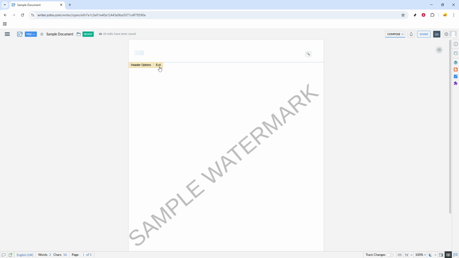After finishing your edits or removals within the header, it's important to exit the header edit mode to continue working on the main portion of your document. To do this, you'll be looking for the exit option. It's typically located outside your header area, perhaps as a button or link. Clicking this will return you to the main document view, allowing you to continue working on your text without interference from the header editing features.